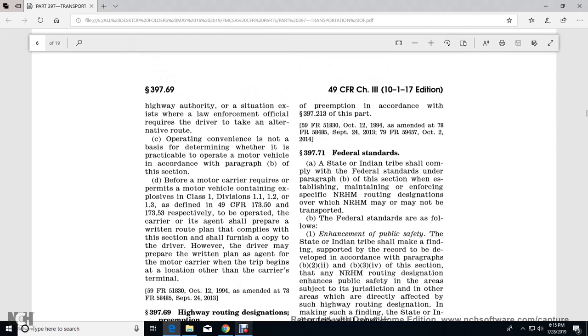397.71 Federal standards. The state or Indian tribe shall comply with the federal standards under paragraph B of this section in establishing, maintaining, and enforcing the non-radioactive hazardous material routing designation over which non-radioactive hazardous material may or may not be transported. The federal standards are as follows.